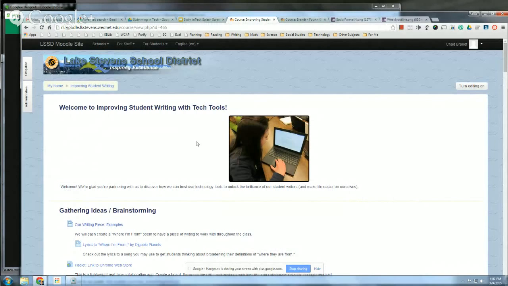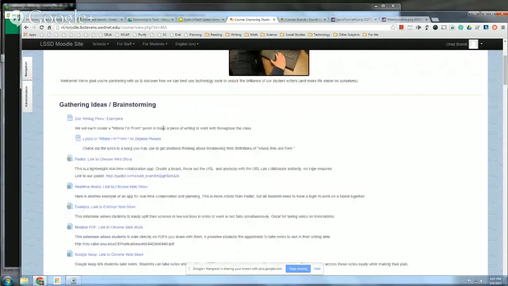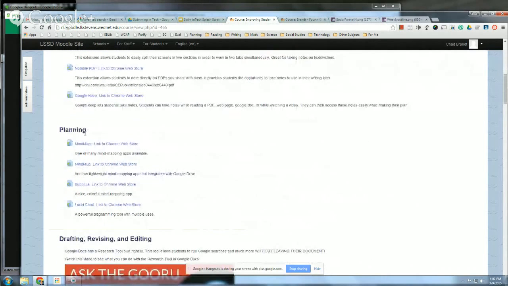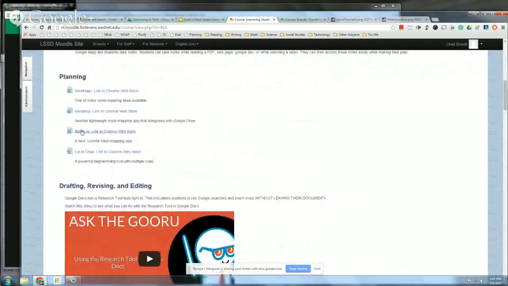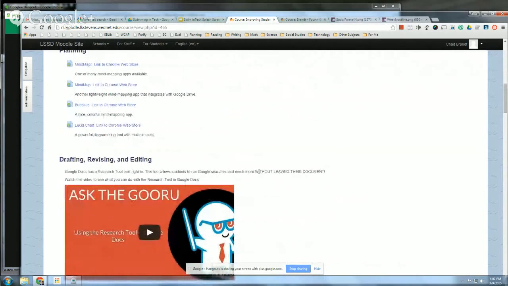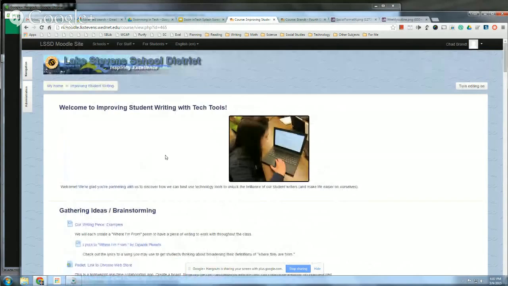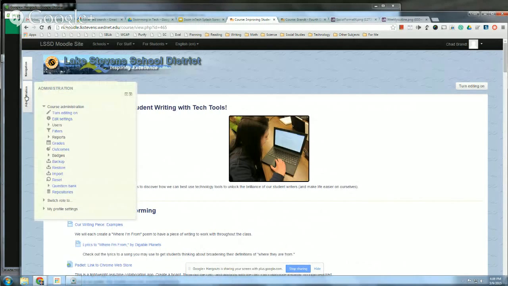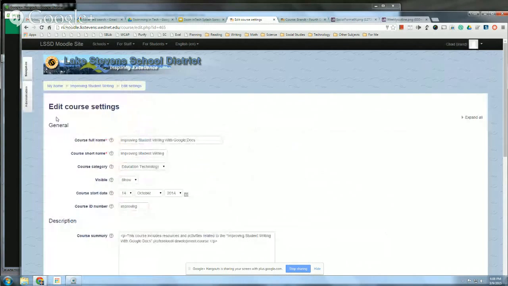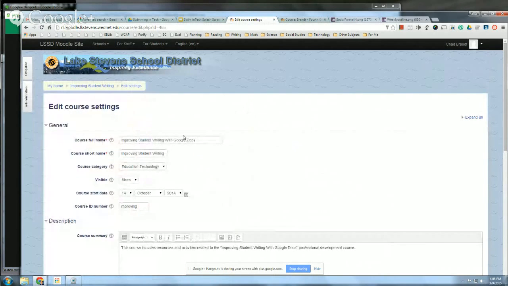Today we'll talk about changing your course's theme and format, just some customization options within your Moodle course. So I will open one of my Moodle courses that I did, Improving Student Writing with Tech Tools. This Moodle course is an example of the topics format, where each of these sections is a different topic that we've named. Planning, for example, drafting, revising, editing. There are multiple formats that you can use for your Moodle course. If you want to change the format, you want to go into the administration block and edit settings. This is where we'll be working today.